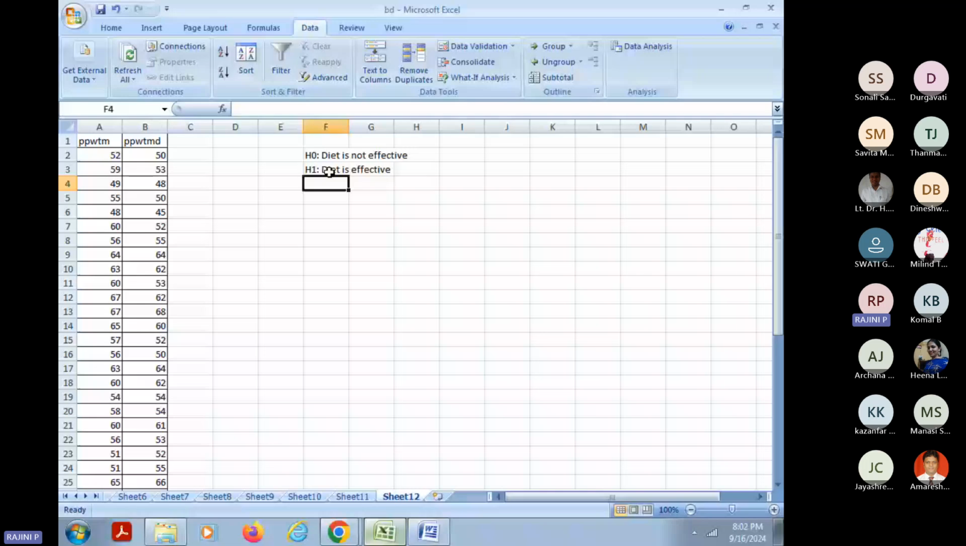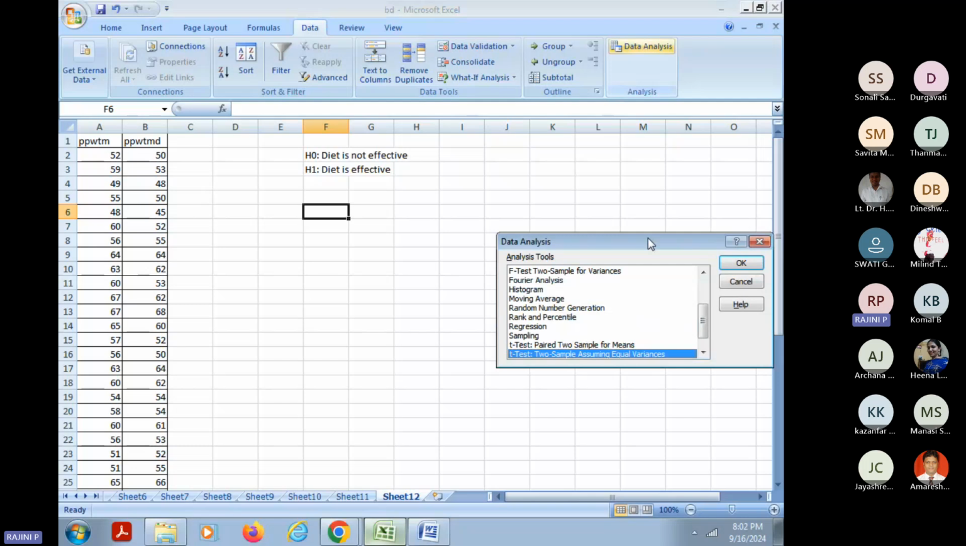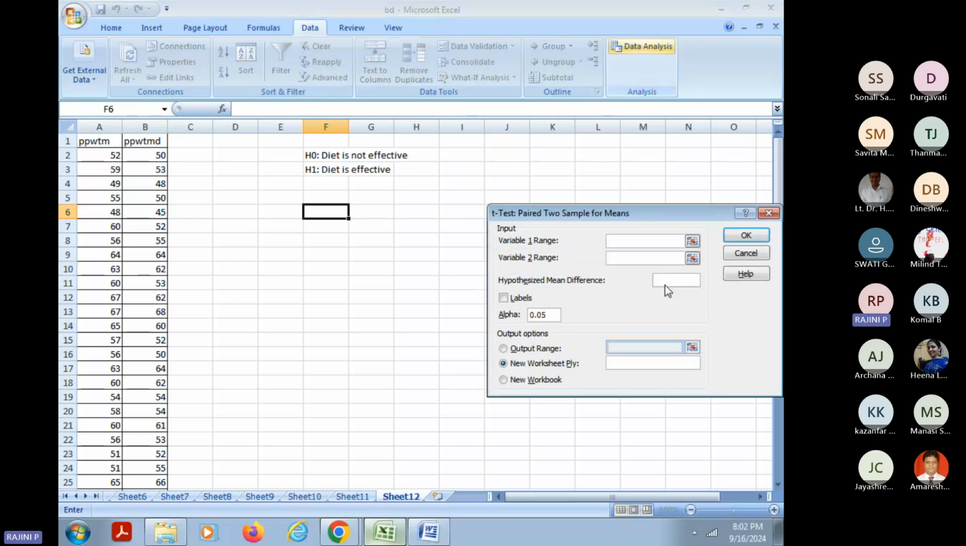Okay, so that is H1. Now here I'm just going for the paired t-test. Go to the data analysis, and then here t-test paired two samples for means. Variable 1 range: post-pregnancy weight of a mother. Select all the values, and then for variable 2 range, put the cursor here and select the post-pregnancy weight of a mother after using diet.